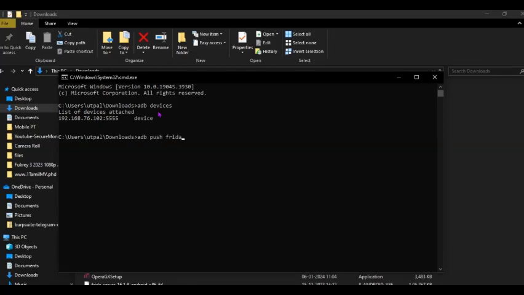Next thing is I'll push the Android Frida server to my virtual device. /data/local/tmp is the particular temporary directory. So here, successfully Frida server is pushed.